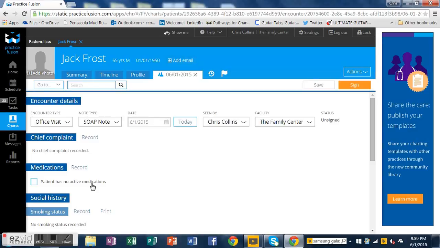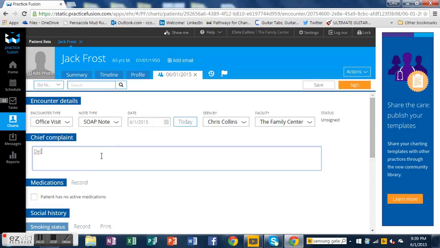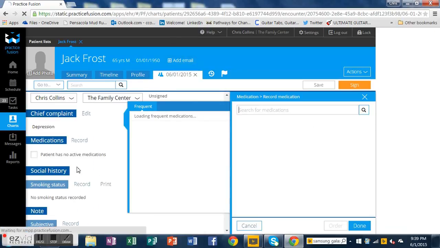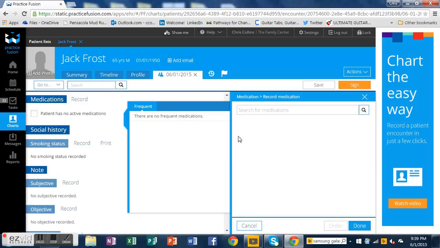So their chief complaint, and I'm just going to say depression, because it is summertime and Jack Frost doesn't like summertime. So he's depressed about it. But it can be more extensive and more detailed than that. Medications, you could search medications and then type right in here whatever it might be that you want to put in this area here.